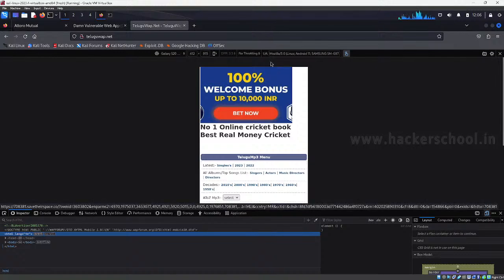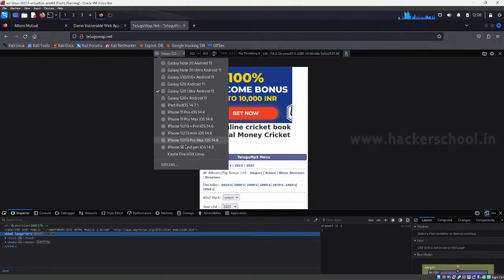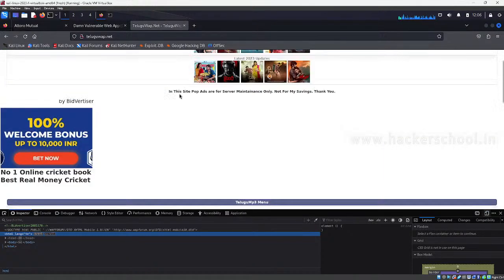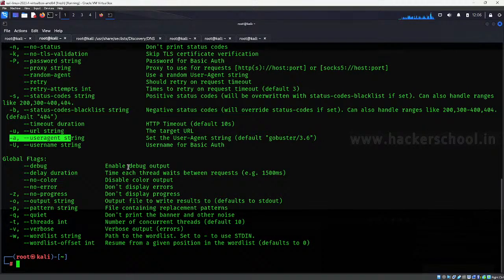Yeah, if you zoom, see here: Mozilla 5.0, Linux, Android 11, Samsung, etc. With that, you are able to see. But if I switch it to a regular computer and then come back to normal, it will no longer load if I reload it. See, gone. In the same way, some pages will only be accessible if you are accessing from a specific user agent.